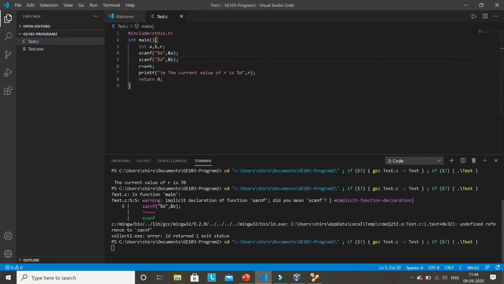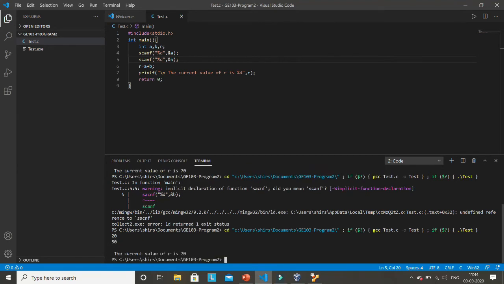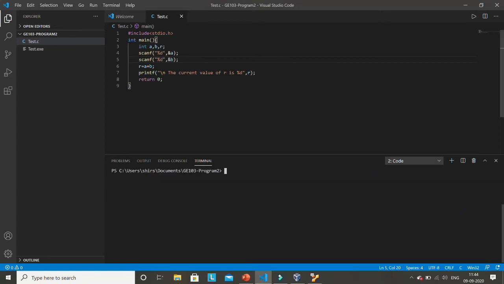It is waiting here for me to enter the value of a. If I enter 20, then again it is waiting here for me to enter the value of b. Now it is showing 70. I'm clearing it and I'll run it again for your better understanding.